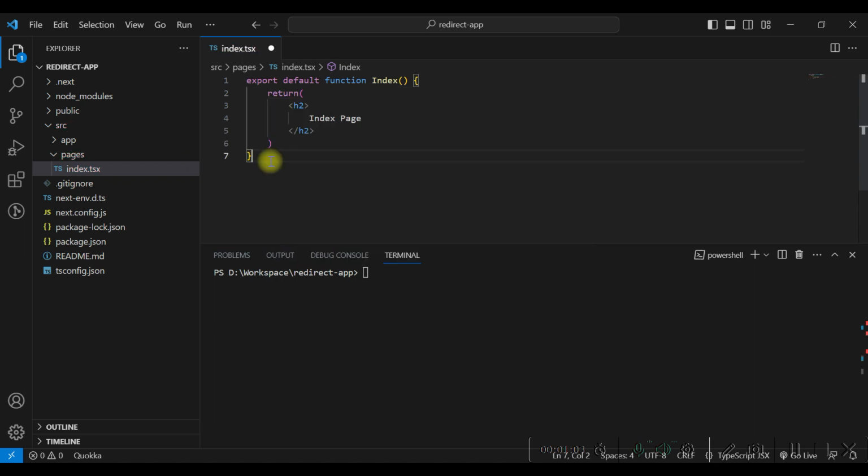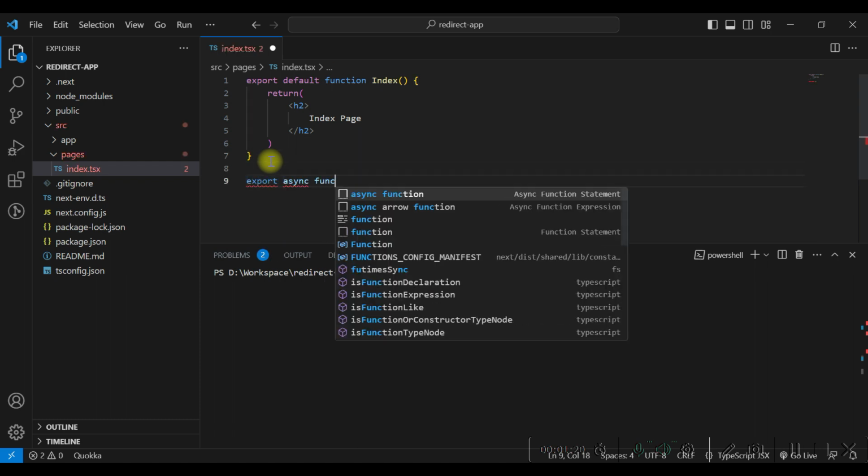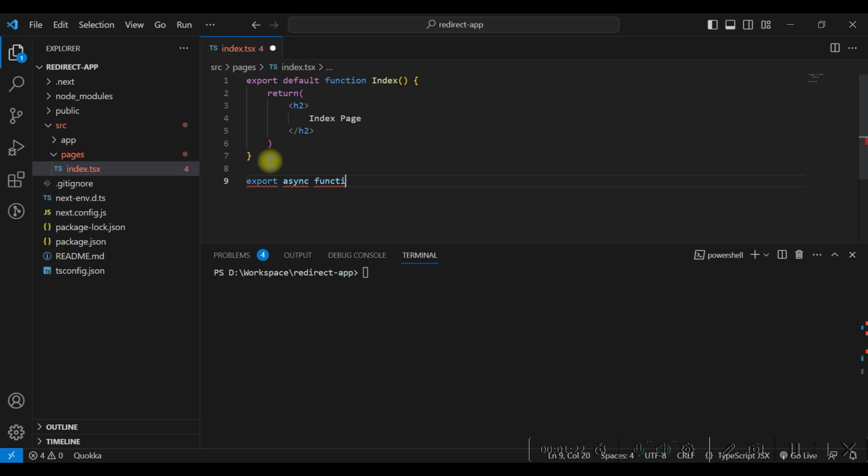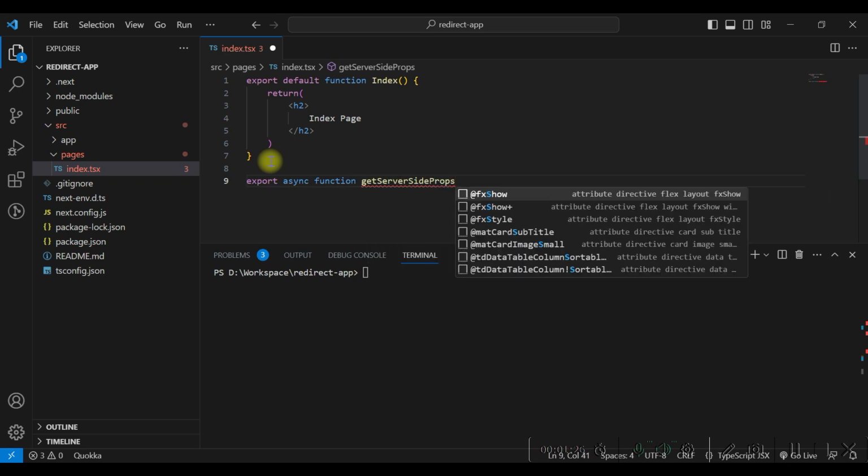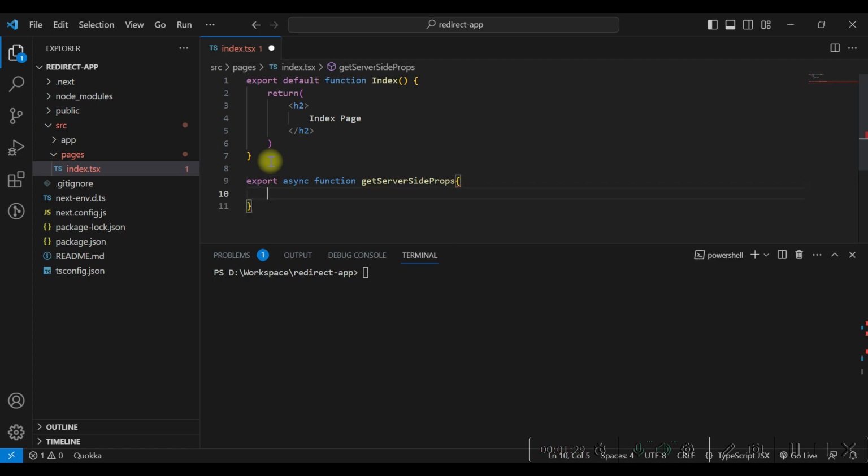Now, since we are focusing on how to do redirects on the server side, I'll write the getServerSideProps method here. Export async function getServerSideProps. Inside this, we can write our code for redirect. So we'll be writing the code to redirect from getServerSideProps.